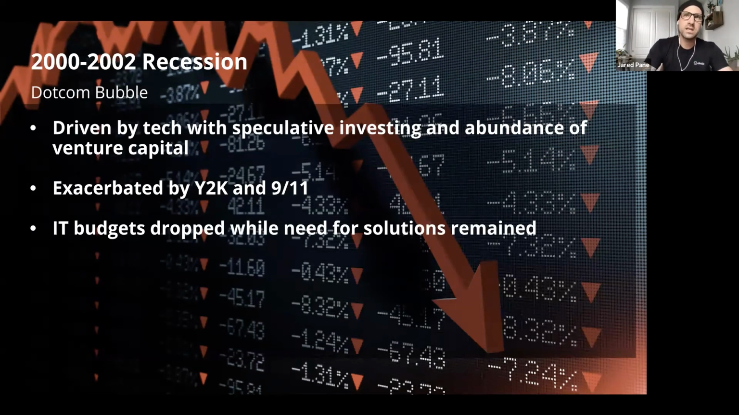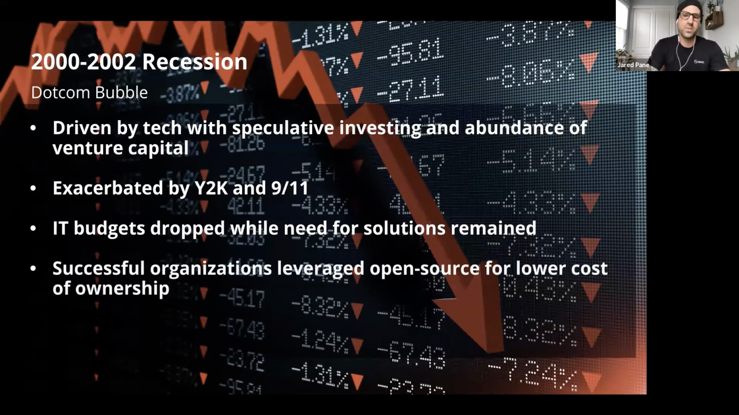So that next year, IT budgets dropped, because now that everything survived, how are we going to keep moving forward with all this? We were so focused on not only the year 2000, but then 9/11 hit, and all these budgets dropped because a lot of this infrastructure went away. So a lot of the successful organizations, at least the state and local agencies, leveraged open source software for lower cost of ownership. I remember working, like I said, at California Department of Justice, and we were heavily reliant on a large amount of proprietary software.